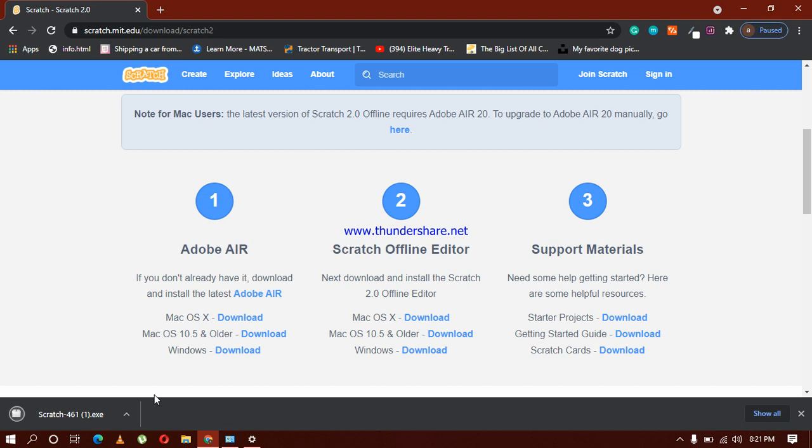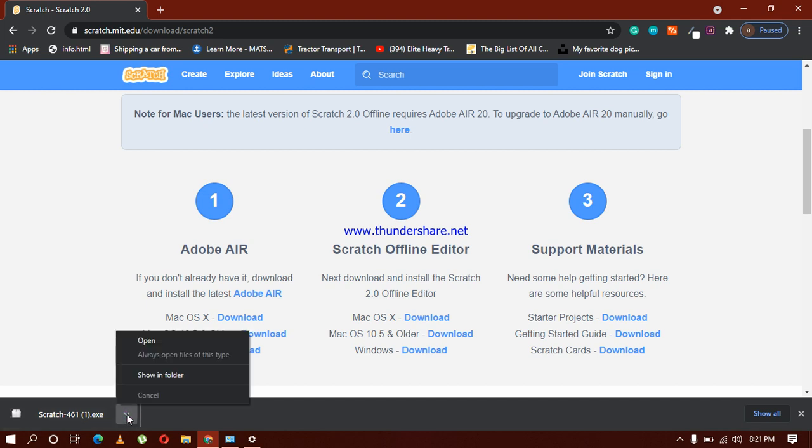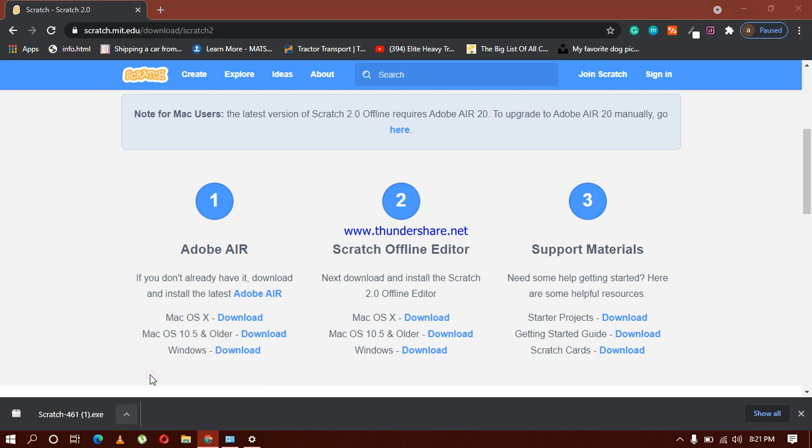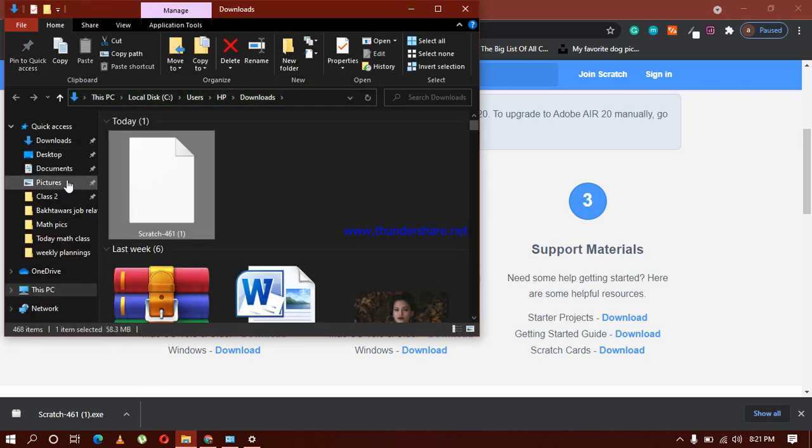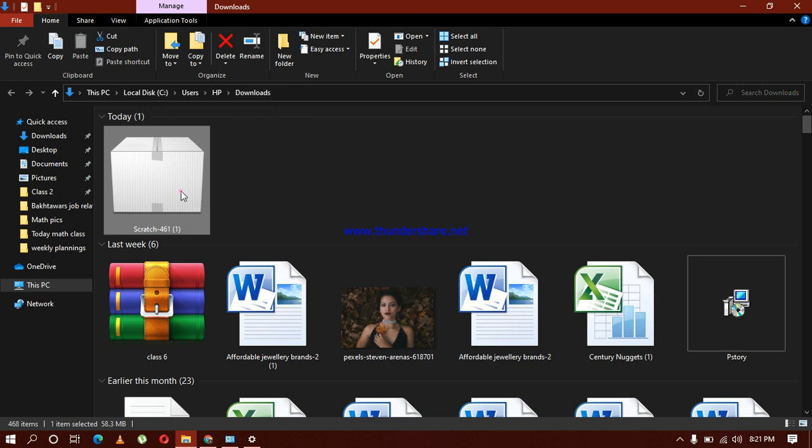Okay, our download has been completed, and now I'm going to click on this up arrow and see in the folder where it has been downloaded, showing the folder, and automatically it is going in the downloads. All right, so this is the downloaded one. Now the next step is to install it on your system. You are going to double click on this one.